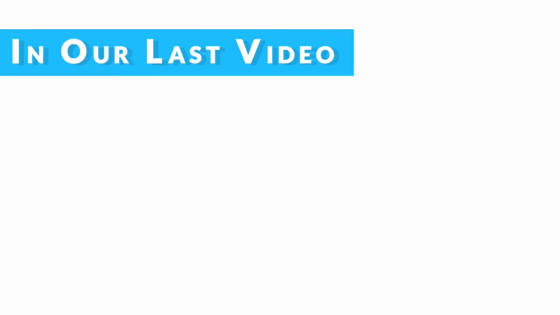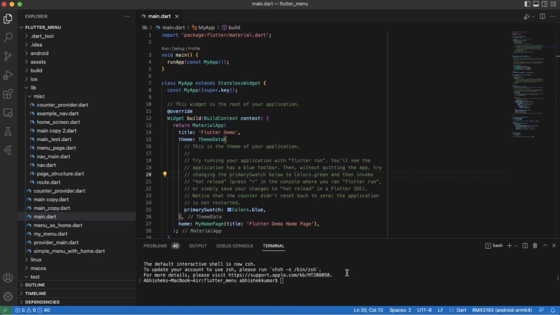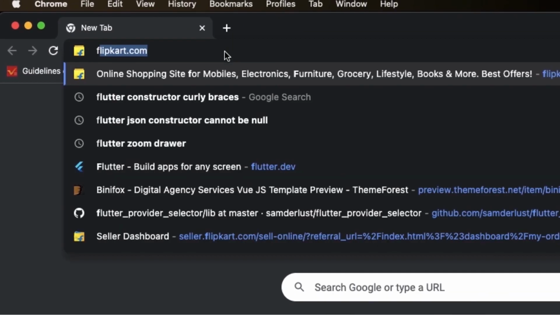So in our last video, we created menus in the home screen, and in this video we will continue from there. What we will do is use a package to split the home screen with a side menu screen, and the menus that we have created in the home screen right now, we will shift those menus to the side screen. The package that we are going to use is a very famous package, Flutter Zoom Drawer. So let's first search for the package.